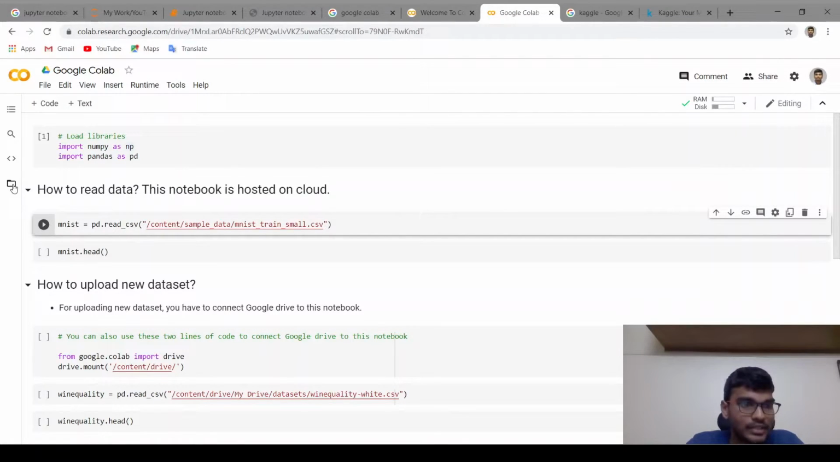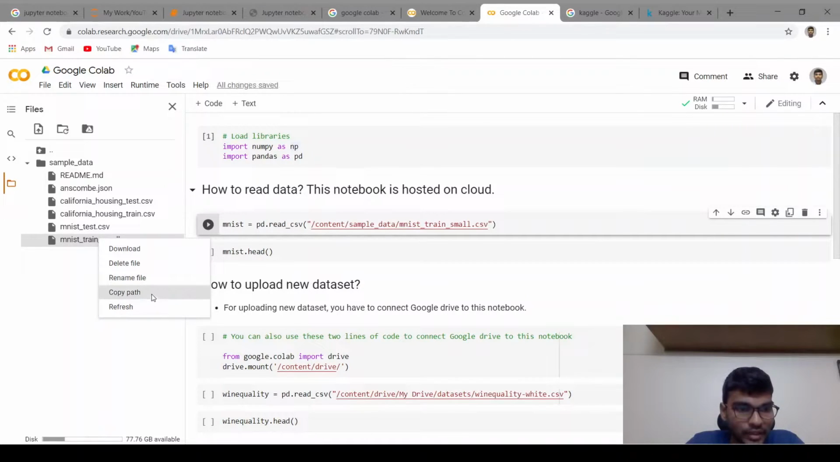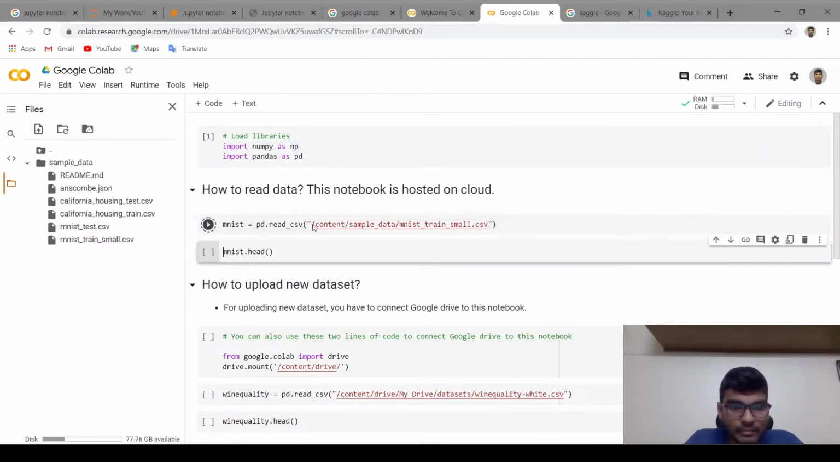See here, there is an option called Files. Click on this. And Google has already provided a sample data folder, in which you have the California housing dataset and MNIST dataset. Click on this file, right click on this file and copy path. Let me read this using the pd.read_csv command. MNIST.